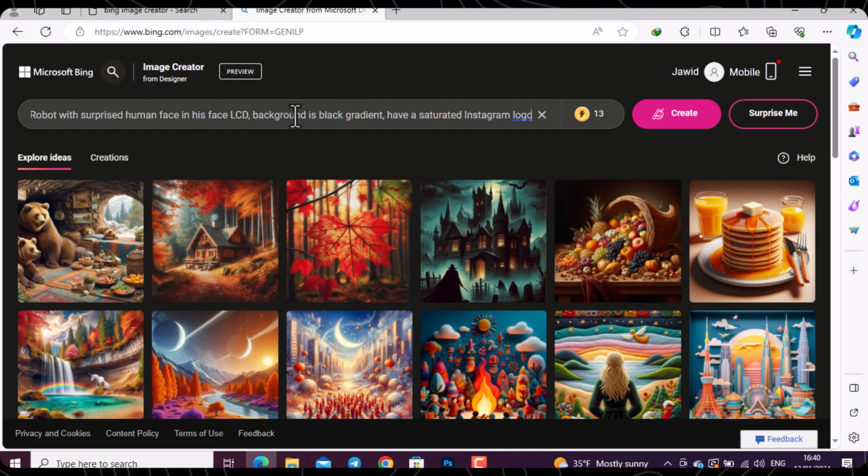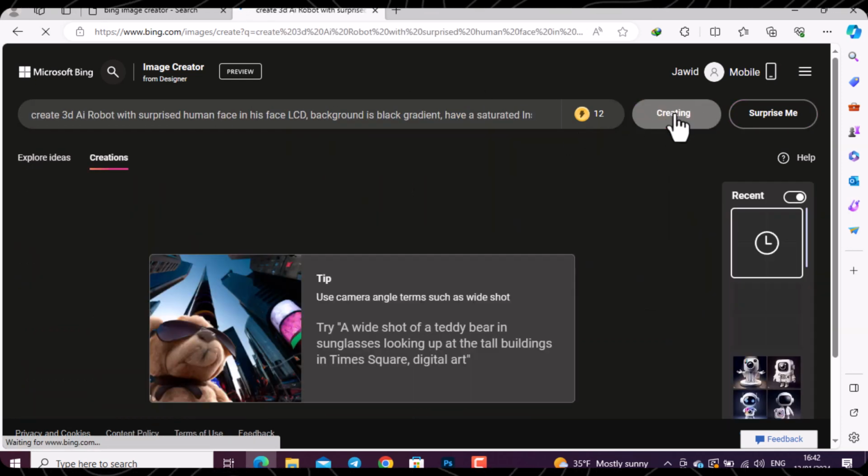This is the prompt I gave it. Create a 3D AI robot with surprised human face and has face LCD. Background is black gradient and have a saturated Instagram logo. I've created a video on how to create Instagram posts with AI, and I would like to use AI to create the thumbnail as well. You can imagine your ideal thumbnail photo that you would like to use in your video. Think about an image that you want to use in your thumbnail and write here to create that for you.